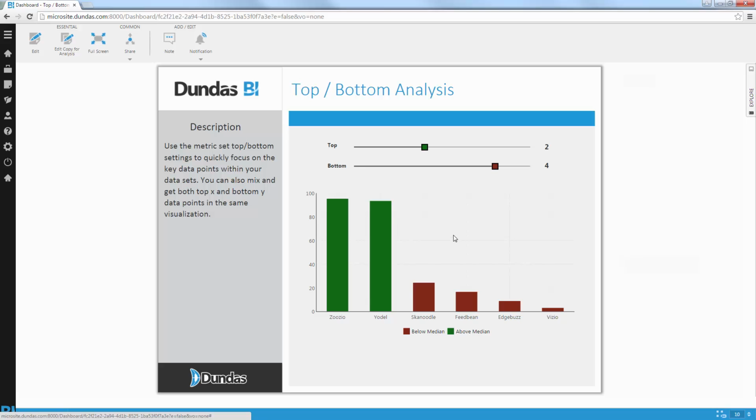I've also used different states here. In this case, my state is going above or below the median value to represent the colors, or to quickly highlight the top and the bottom performing products.